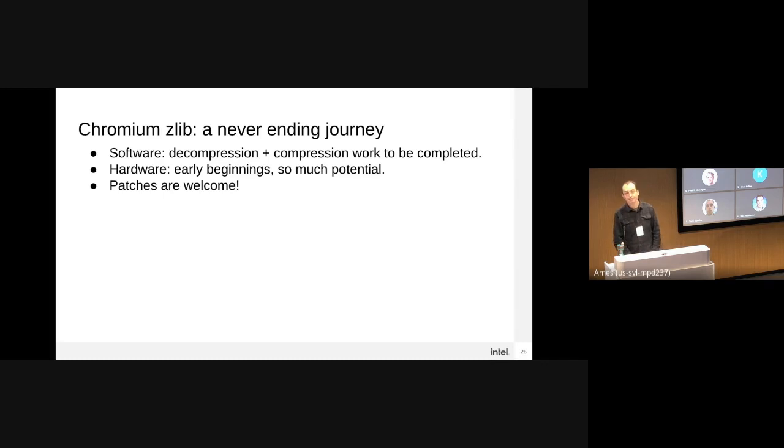In hardware, this is like really early beginnings of the research, but as you just saw, it has so much potential. I consider myself privileged to be able to access these pre-production CPUs and start exploring these new exciting features. And as always, patches are welcome. Feel free to submit patches.